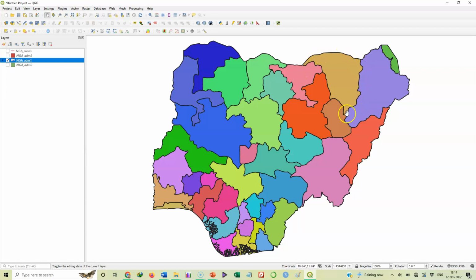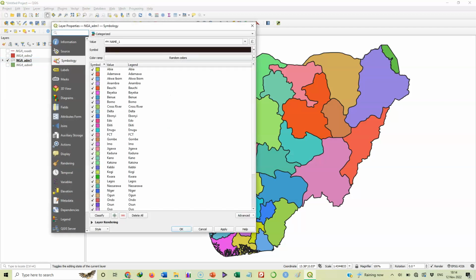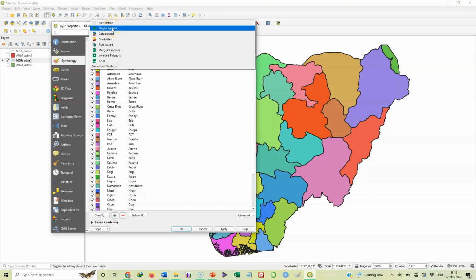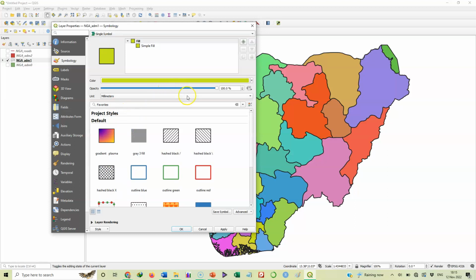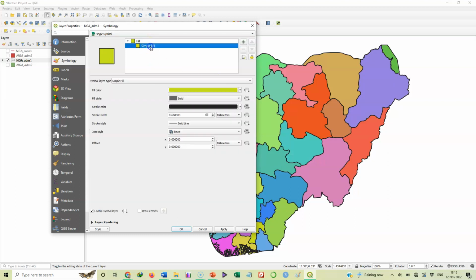As you can see, the boundary division of the states is very thick. If I don't want it to be as thick as this, I can change the size of the line. Again, we'll go to properties, and we're on symbology. So what we want to do there, let's do this first. Let's come here and say single symbol first. And under single symbol, click on simple fill.